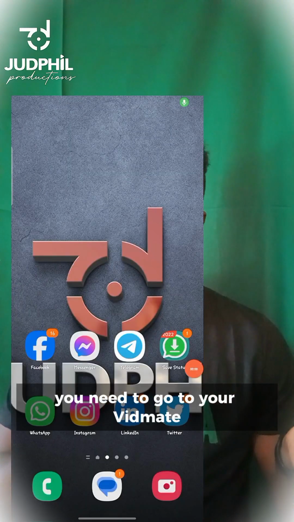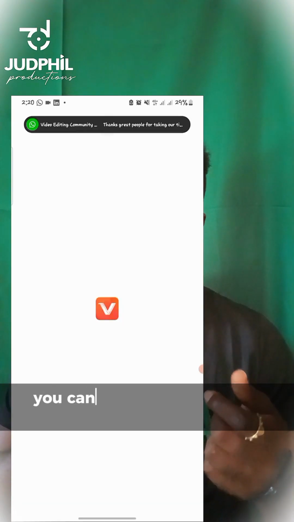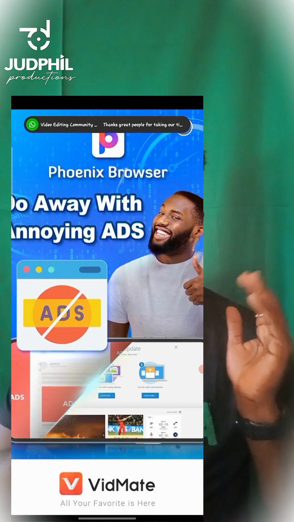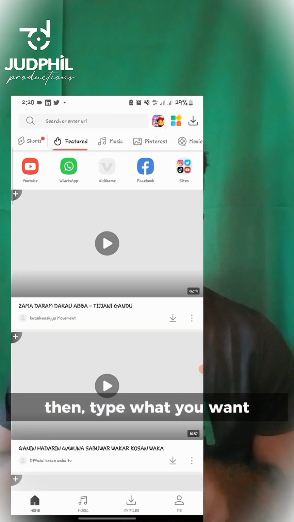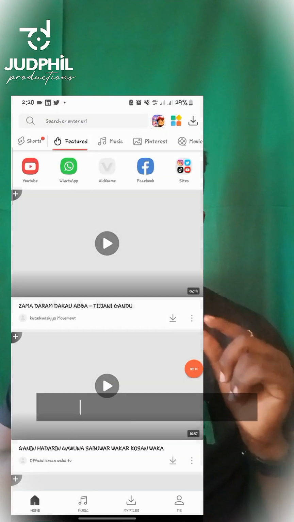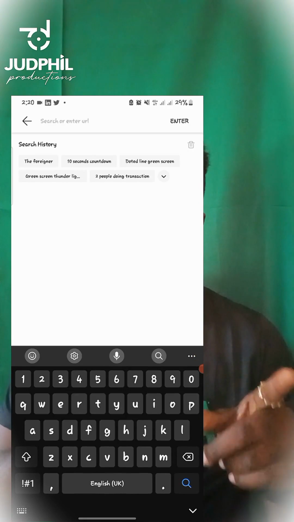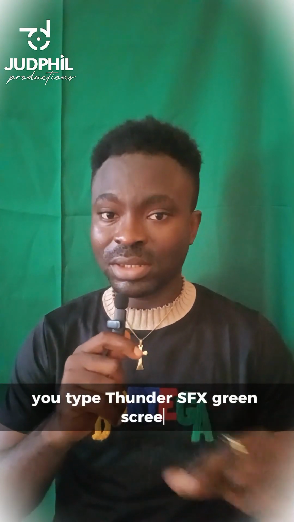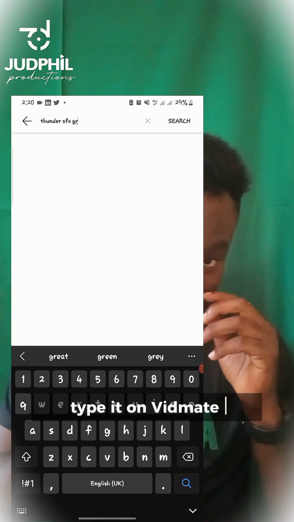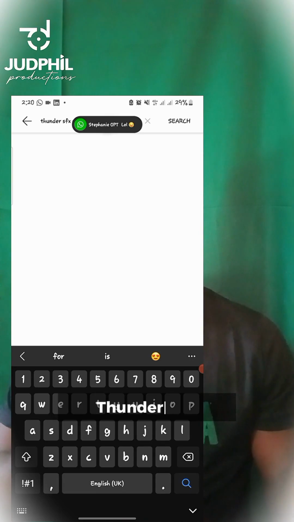First of all, you need to go to your vidmate, or you can even do that on CapCut, but I prefer using vidmate, so you can choose any one that works well for you. Go to your vidmate, then type what you want. Let's say you want to add a thunder effect, so you type thunder sfx green screen on vidmate and it will show you lots of thunders.